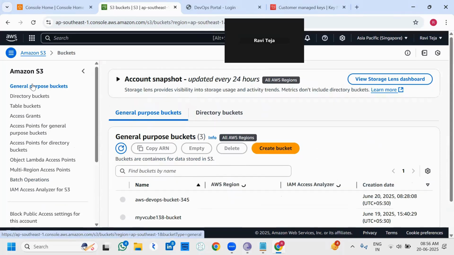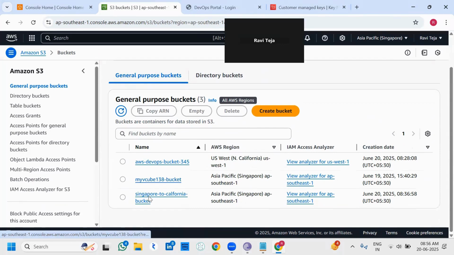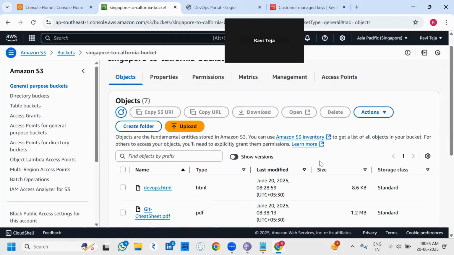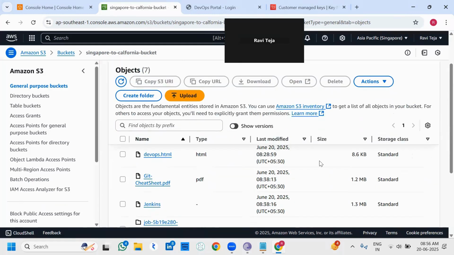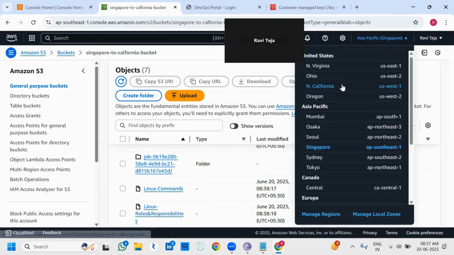Click on general purpose buckets. This is our bucket, right? Click on this. Okay, have you got this? Whenever we enable a replication rule, it is only possible to replicate in another region if we have created the replication in the original bucket, which is California. Okay, this is nothing but cross-region replication, and we have the same data in California as well. Okay, the data won't be lost in California.